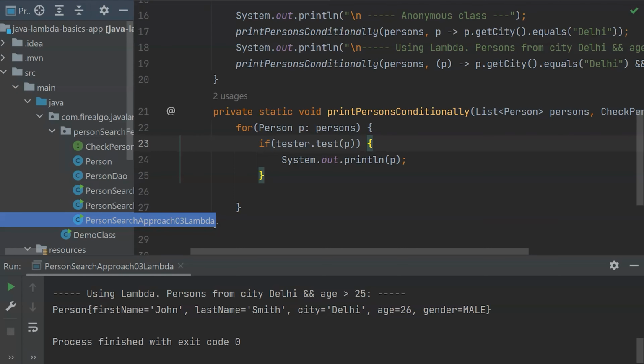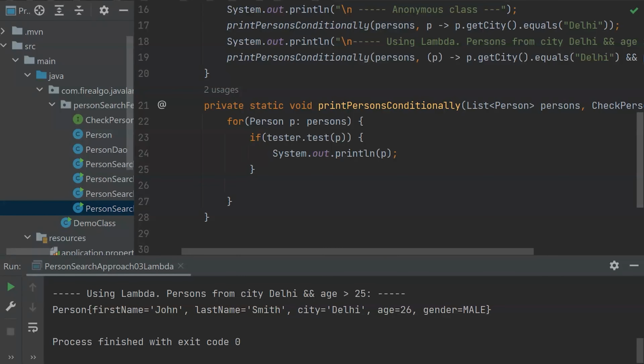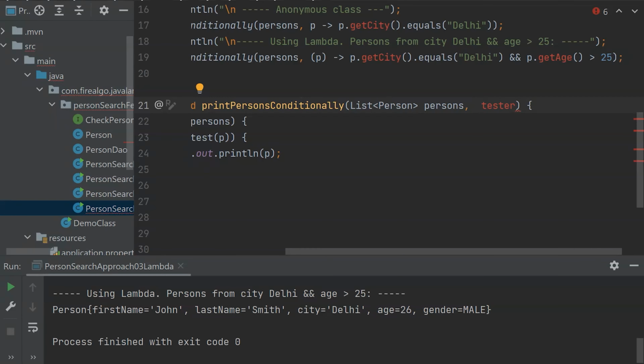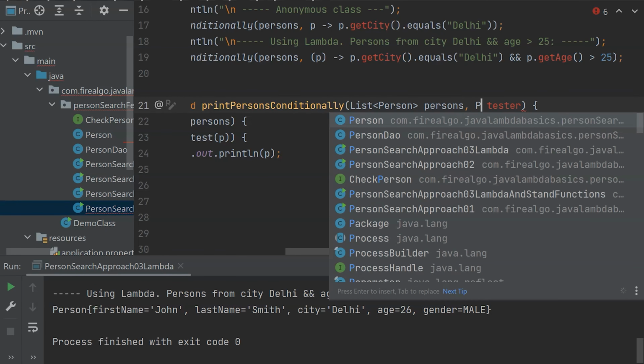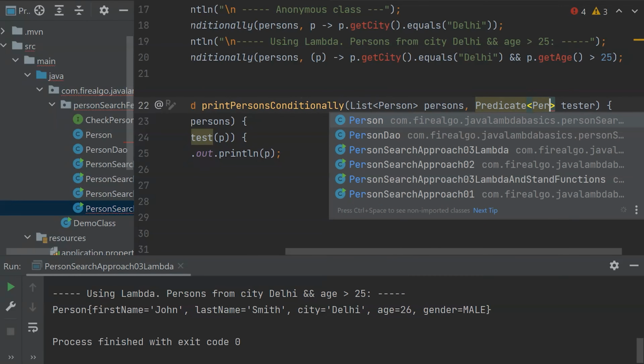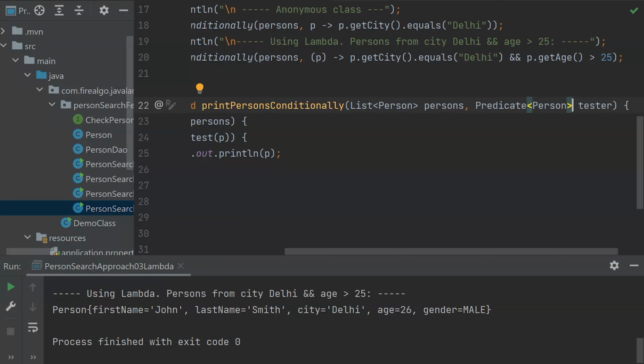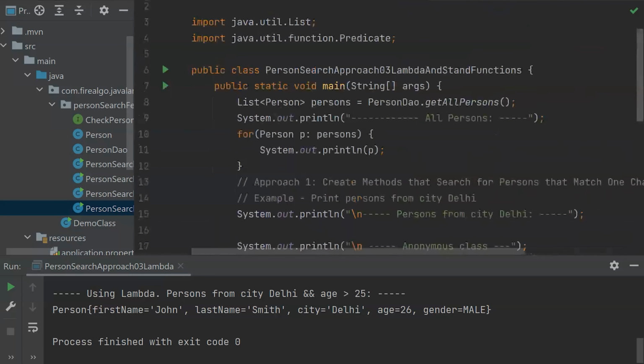So we will copy and create a new class, Lambda and standard functions. So instead of CheckPerson, we can pass a functional interface called Predicate of type Person. And here we go, it still works.